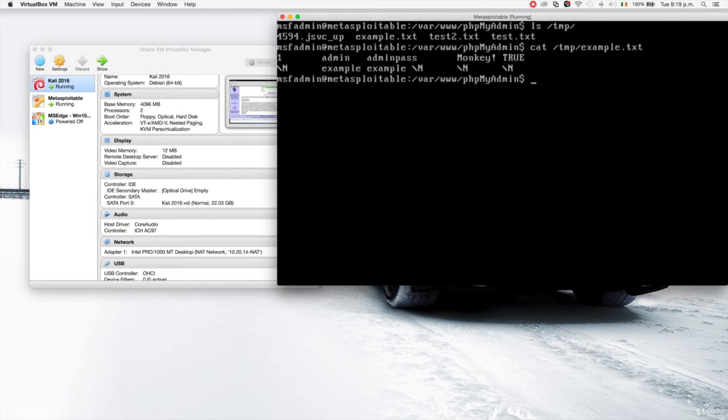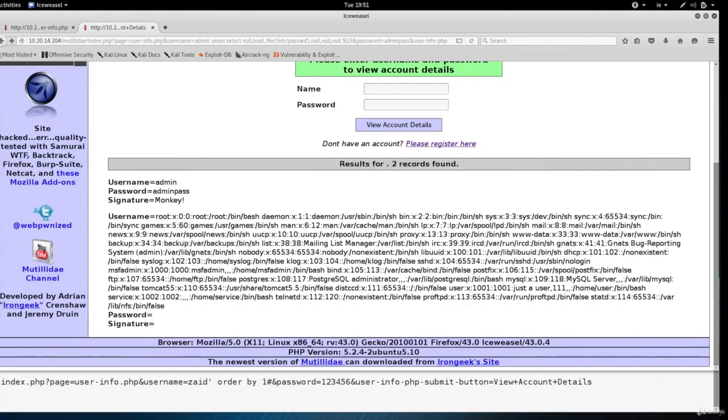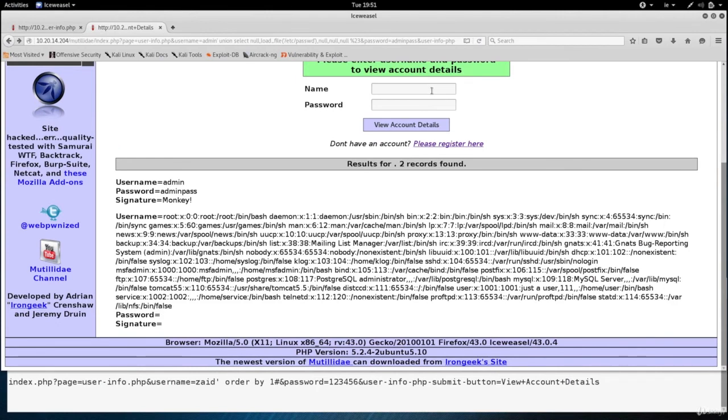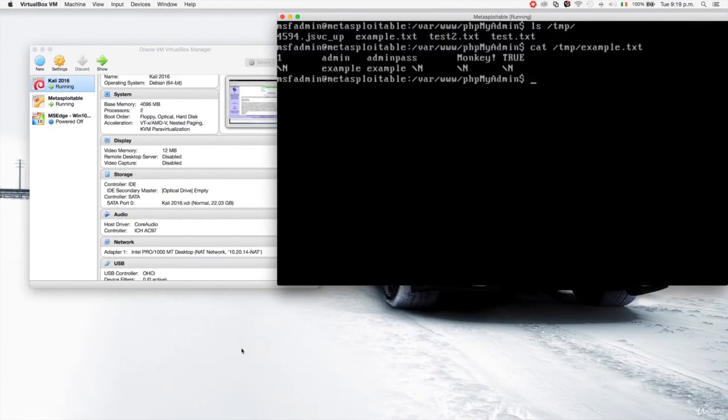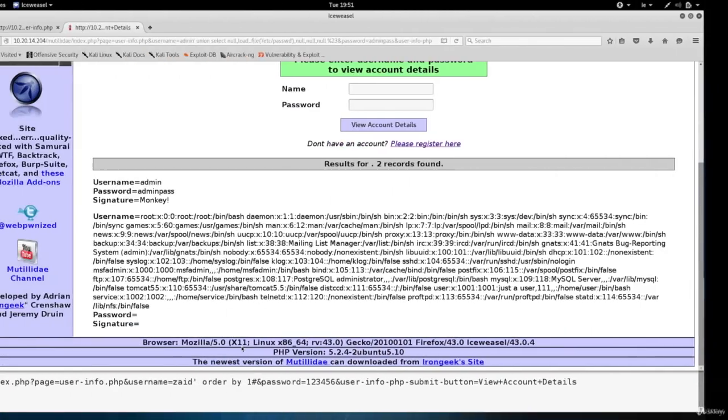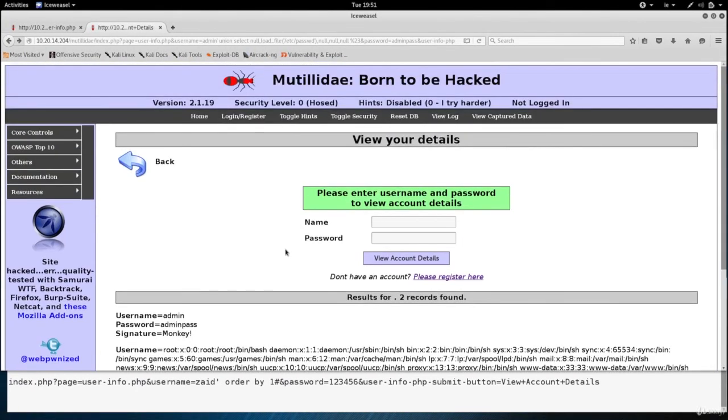Now you can obviously get rid of the admin and the admin pass stuff by just putting a wrong username, and nothing is going to be displayed here. So the only thing that you'll see is the output, which is example. But again, this is only useful if you're able to write to your web server so you can access it and then use your shell or your payload and further exploit the system.